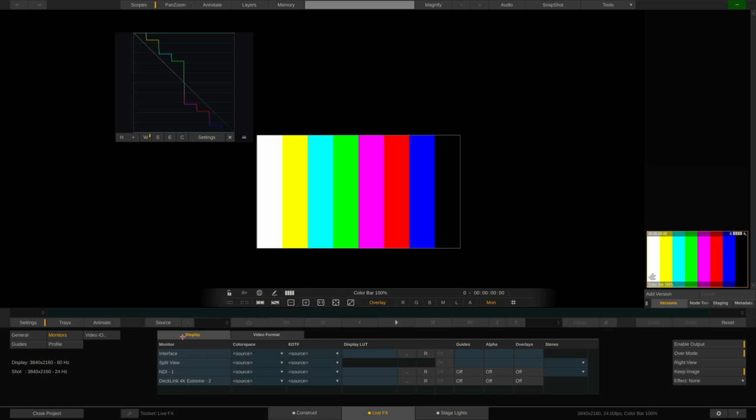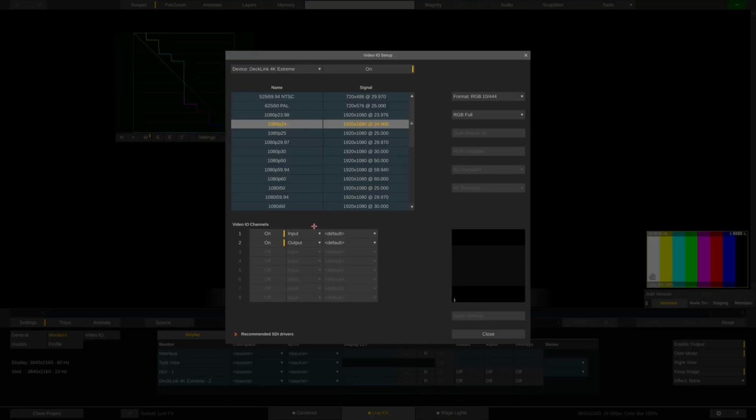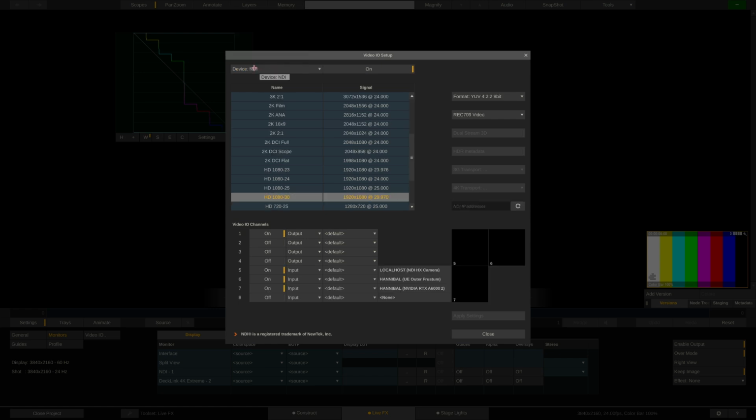What we're talking about today is here in the VideoIO menu. If I open that up, let's start in the upper left corner. This drop-down shows all the virtual and physical devices that LiveFX detects. Starting with the virtual NDI device, which has 4 output and 4 input channels. And down here, I have my Decklink 4K Extreme. Just on a side note, not only Blackmagic devices are supported, but AJA, Kona cards, and Thunderbolt devices are supported as well.